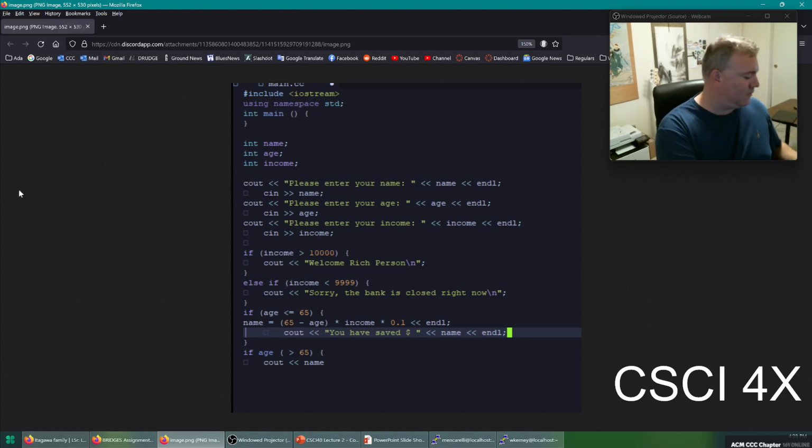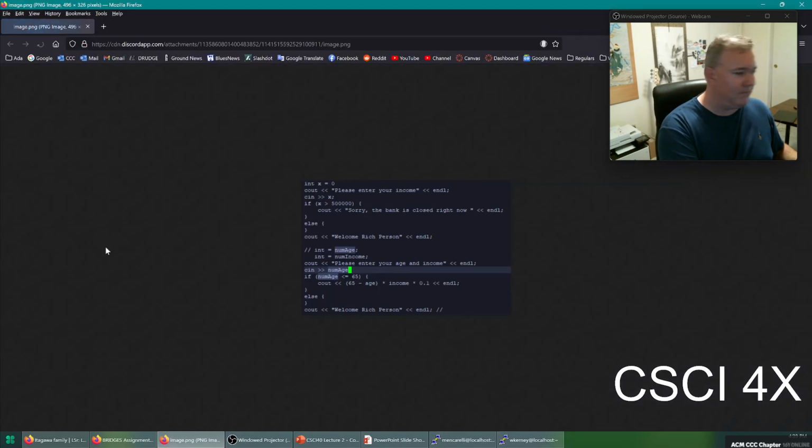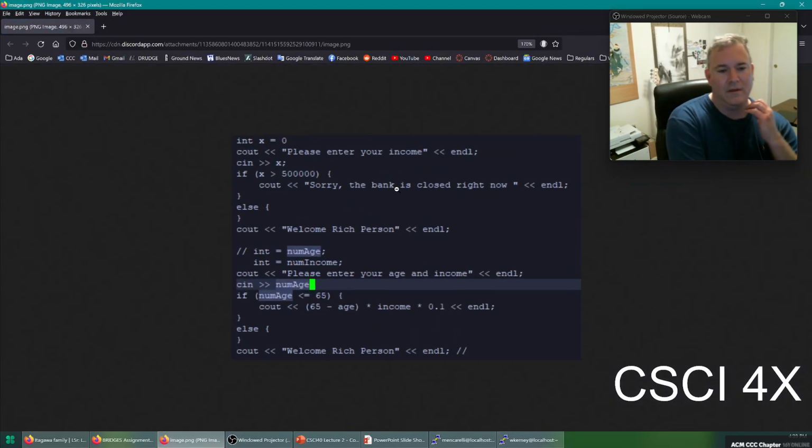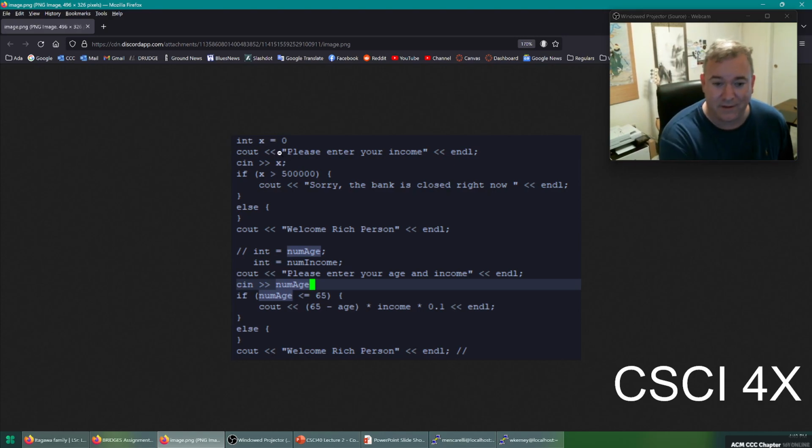So let's go ahead and look at another one. So your income, cin into X. Yeah, I would probably not call the variable X, right? The only reason I'm using X for a variable name is because I don't know what the variable is, and it's just sort of a generic name for a variable. But we do know what this variable is. This is the income, right? And so you're having the bank close if they're too wealthy, if they're too rich, if they have too much money coming in.